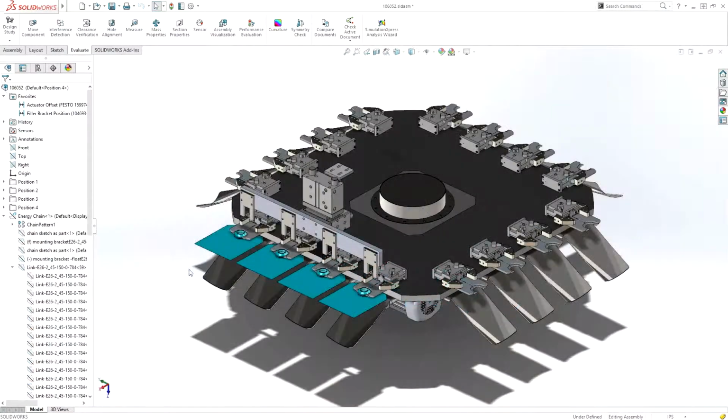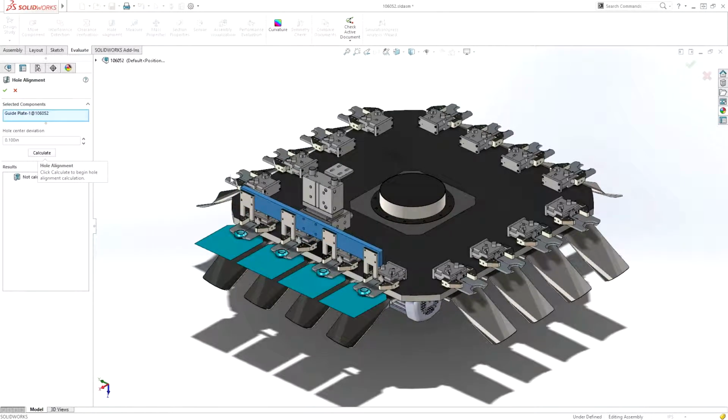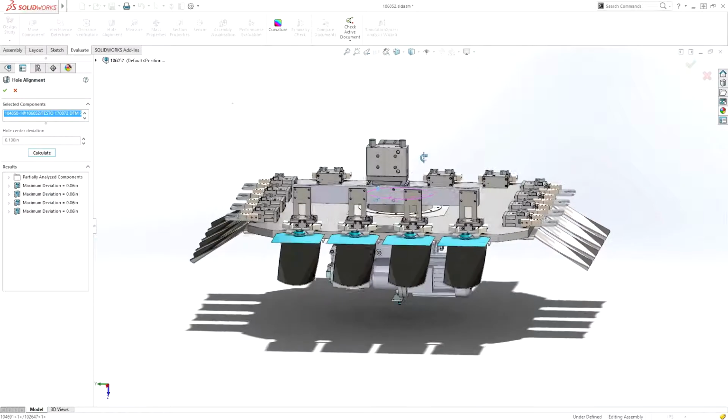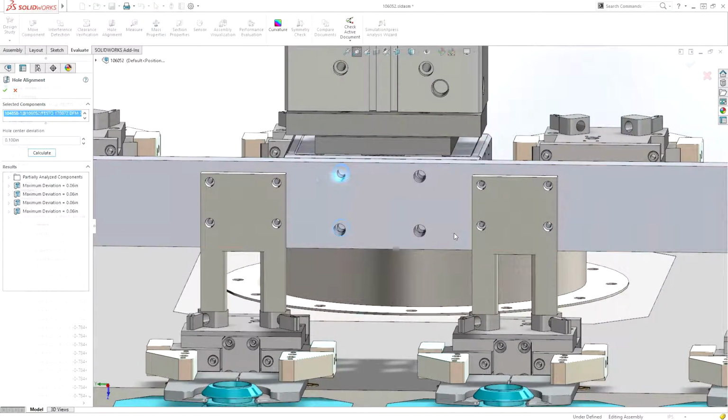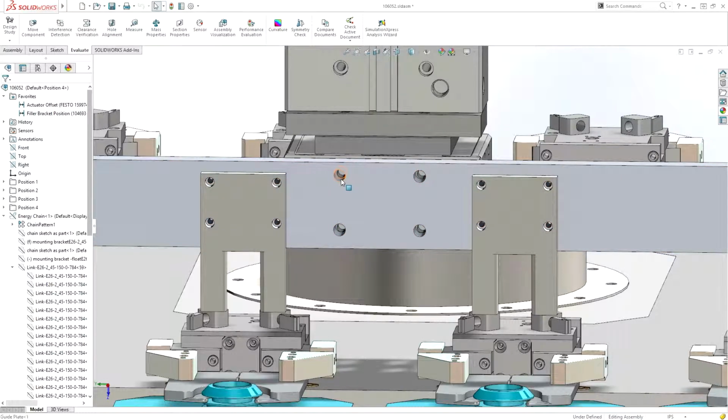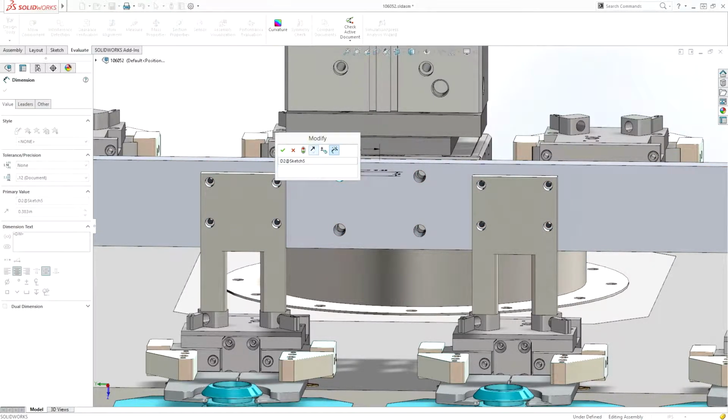Checking and validating hole positions of assembled components is also an important but time-consuming part of the machinery design process. Solidworks Hole Alignment Tool dramatically reduces the time required to check the alignment of hole positions. Any misaligned holes are clearly listed with a maximum deviation between centers and highlighted on the screen for easy identification, enabling you to identify and fix any problem areas up front.